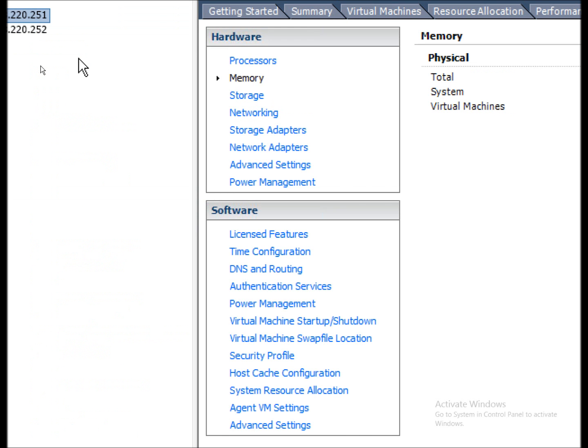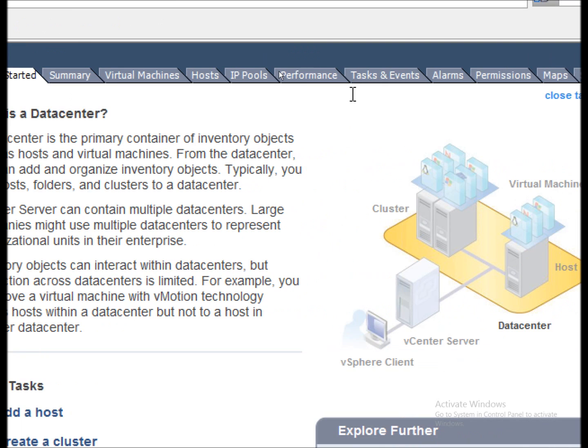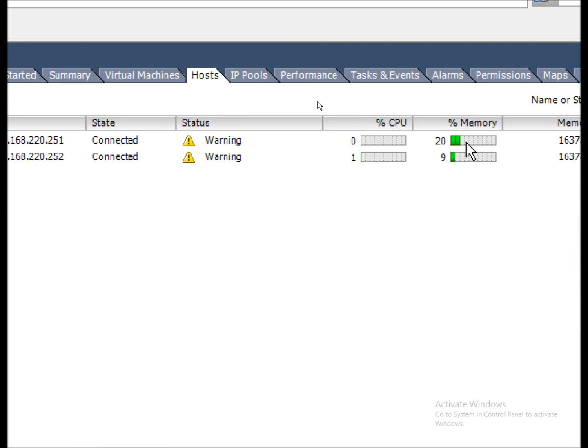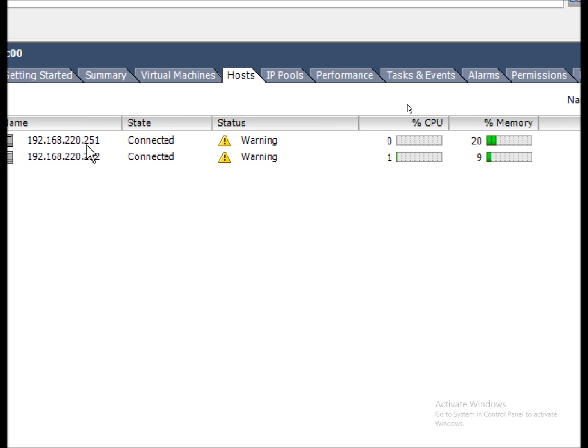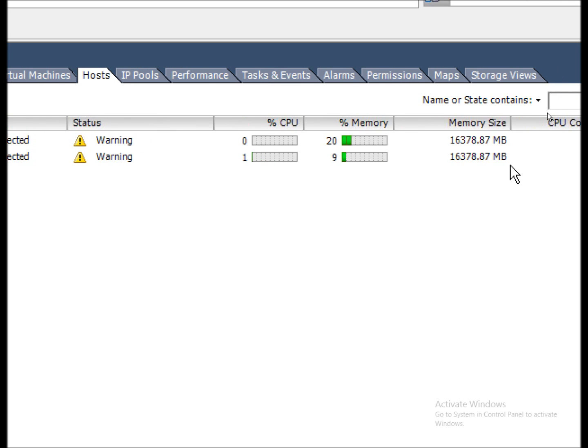If I go up top here and click on hosts, take a look right now. Host 251 is using 20% of the total amount of RAM, and host 252 is using 9% of the total amount of RAM, and neither of them is hardly using processor resources. The warning here is because I'm able to remote into the machines using a command line session, and the warning simply lets me know that there is an alternate way to get into these hosts that may not be secure.